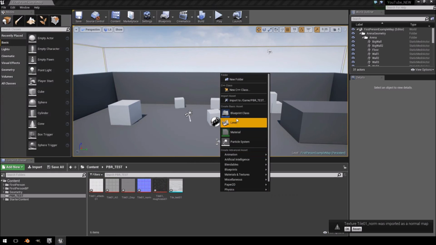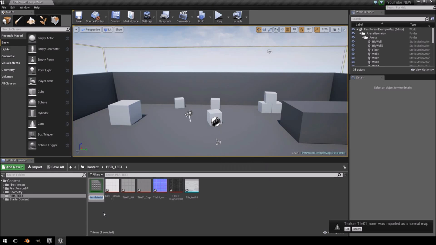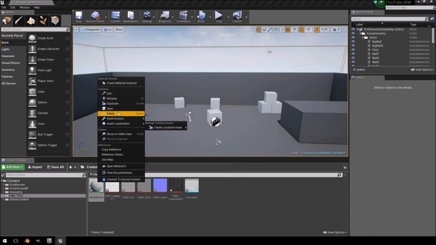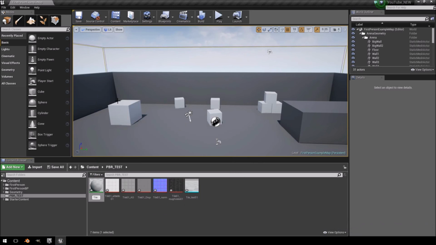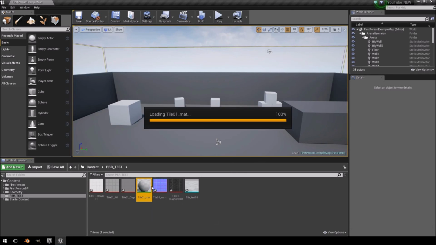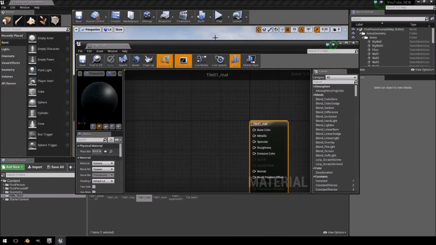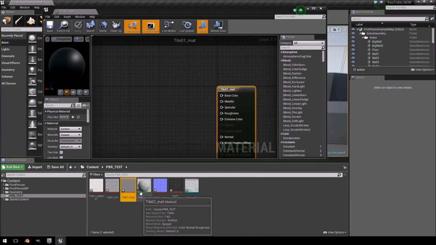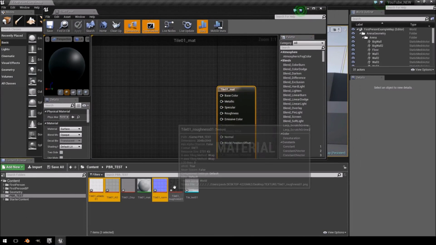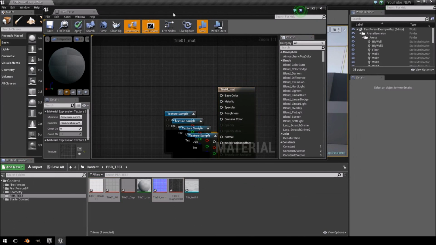I'm going to right click, I'm going to create a new material. I'm going to call this tile. Let's try that again. Tile 01 mat. I'm going to open it, and I'm just going to drag everything but my displacement map into it.